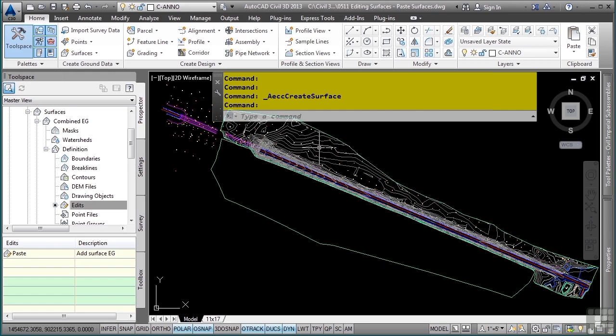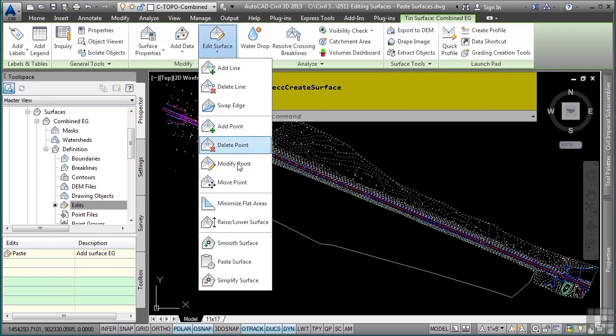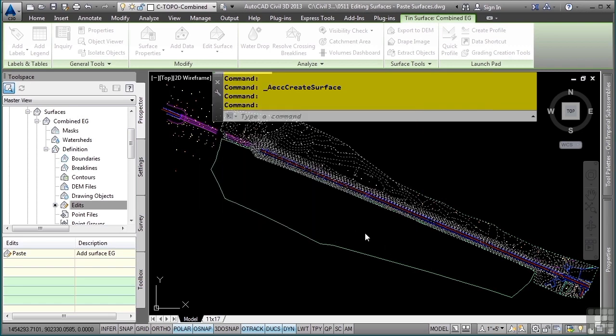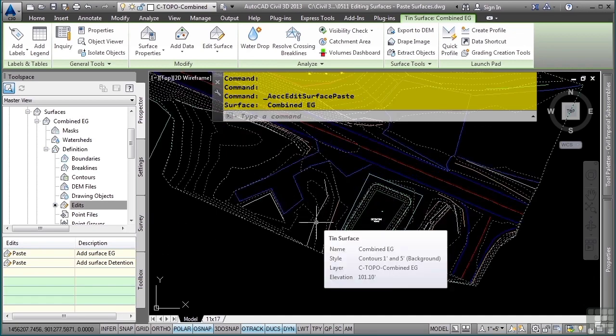Again, this is a link to the existing ground surface, and any edits that are done to the existing ground surface will update in the combined EG. Now I can select that surface, go to the ribbon, Edit Surface, and then choose Paste Surface. Now I'll add in the detention pond. Click OK. And now I have the detention pond in the combined EG.